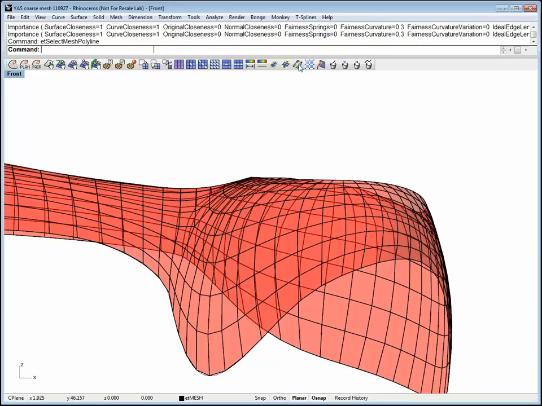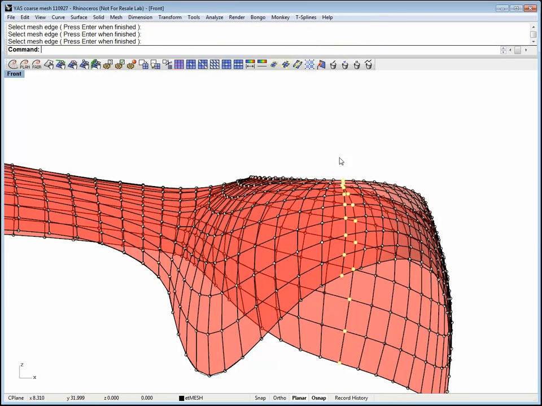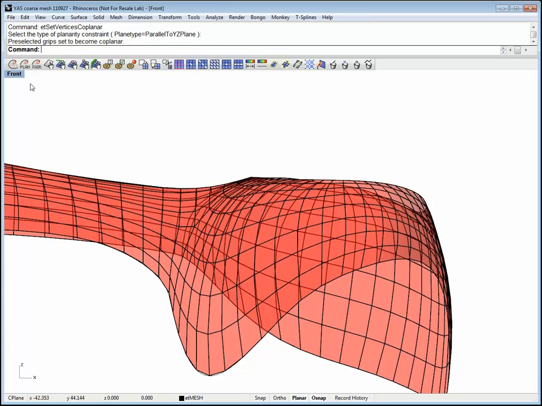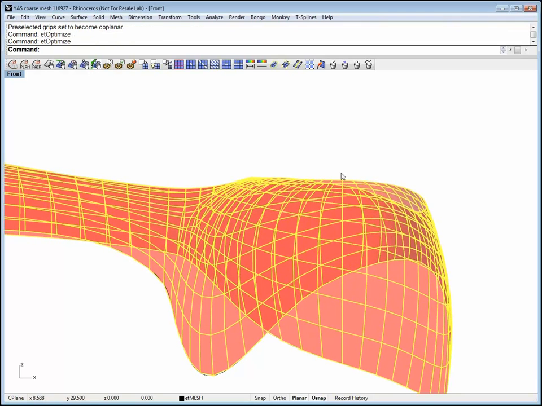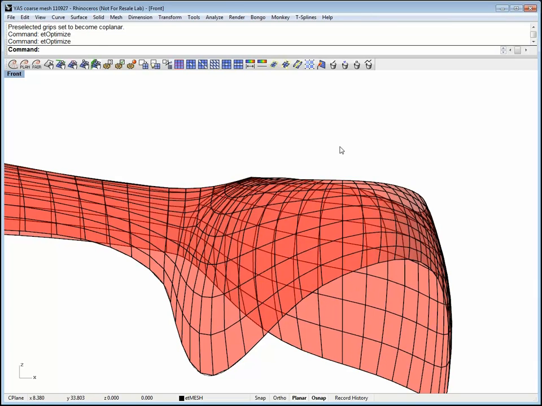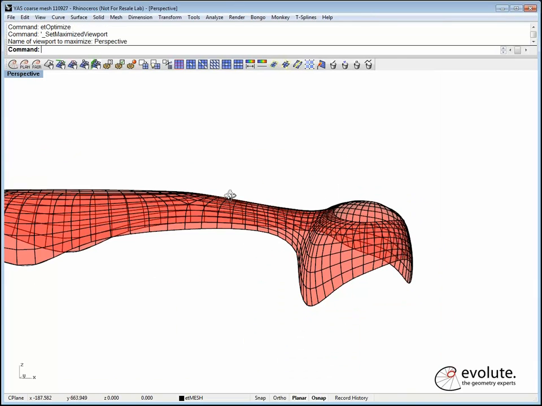So I will select a few more sets of vertices, this one and this one, and I'll set them to become coplanar again. And I think this is, yes, this is the YOZ plane. All right, so this is done. Let's optimize again. Select the mesh, and they're not perfectly aligned in a plane. Okay, perspective view.